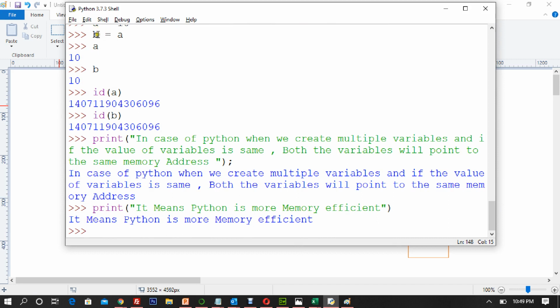So in this case, both a and b have the same value. If the value is the same, no second memory is allocated. You get a reference to the same memory allocation. You can see a has 10 and has allocated the memory, and no new memory is allocated for b because it contains the same value. Both are pointing in the same direction.